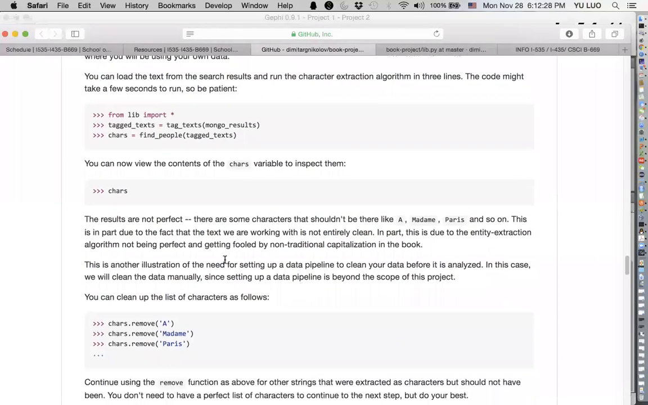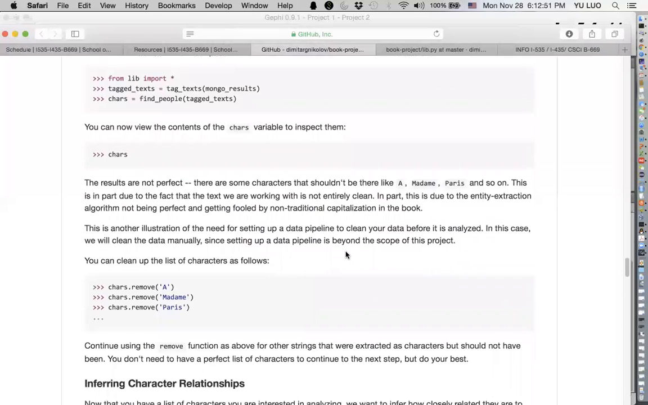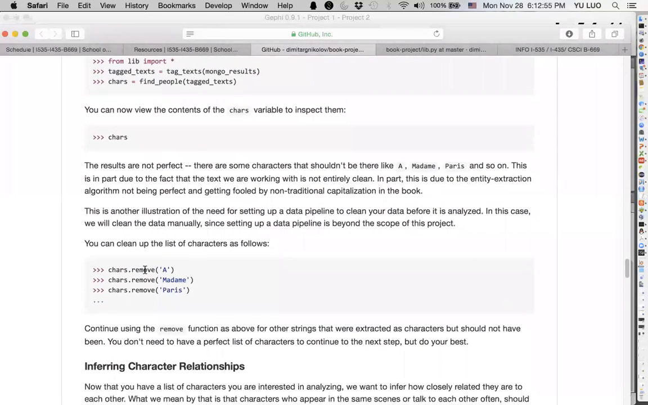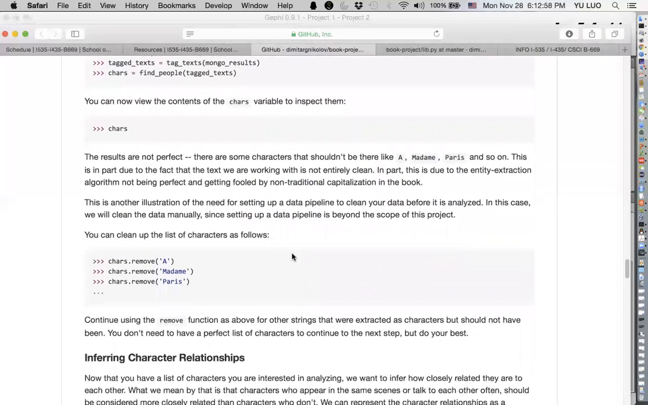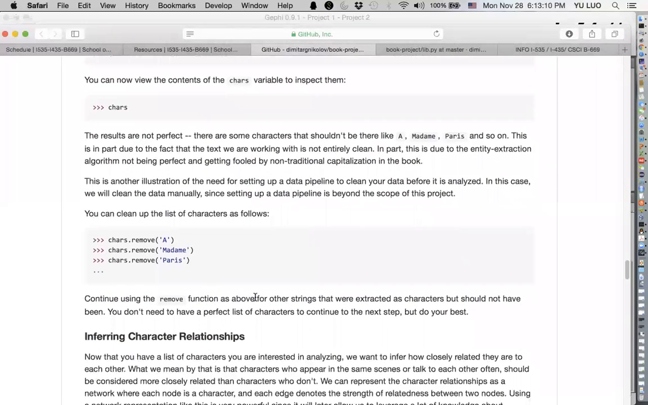The results are not perfect. There are some characters that should not be there, like Paris and so on. Also when I did the project, I found God is still in the list. There is a lot of noise in the list, so you have to clean it. The remove method can help you clean the data. Review the entire character list, find out which entries are not character names, and remove them from the list. If you want to do good work, it will take about 20 minutes to clean the data. It takes a long time to clean data.